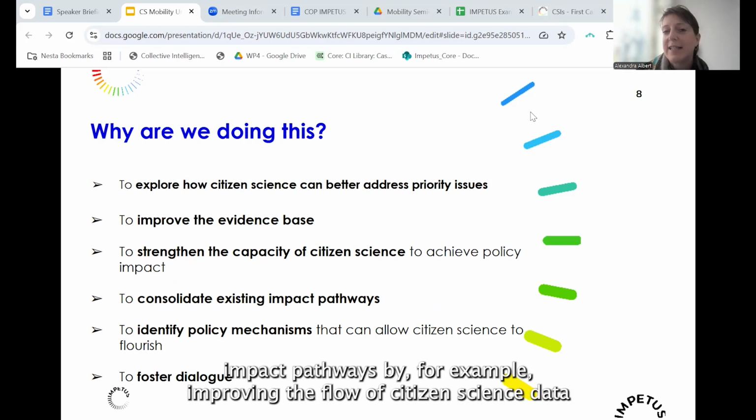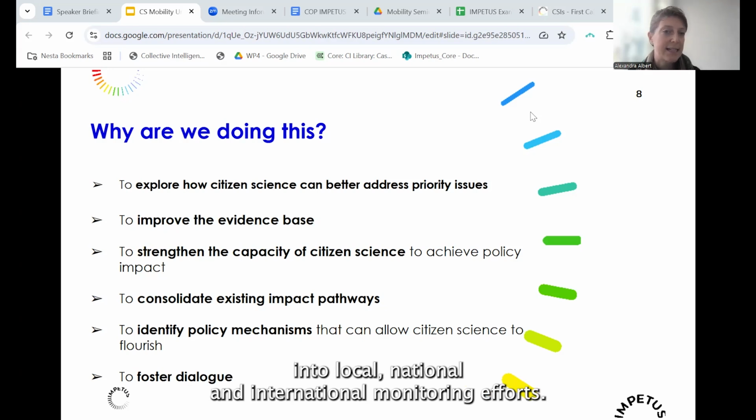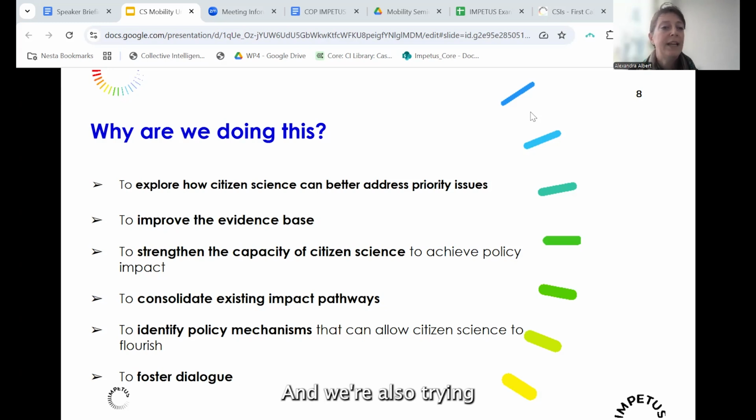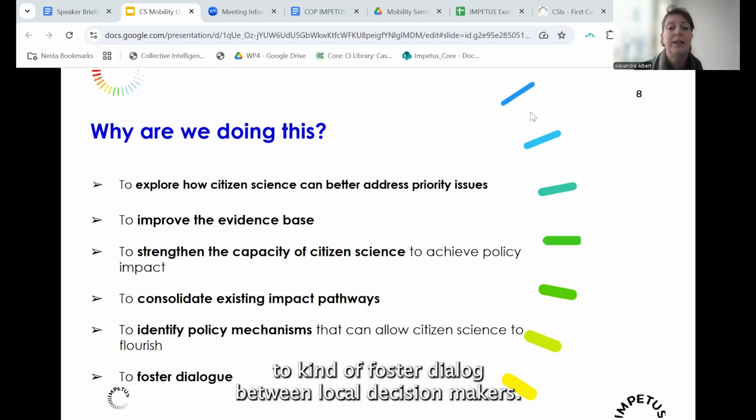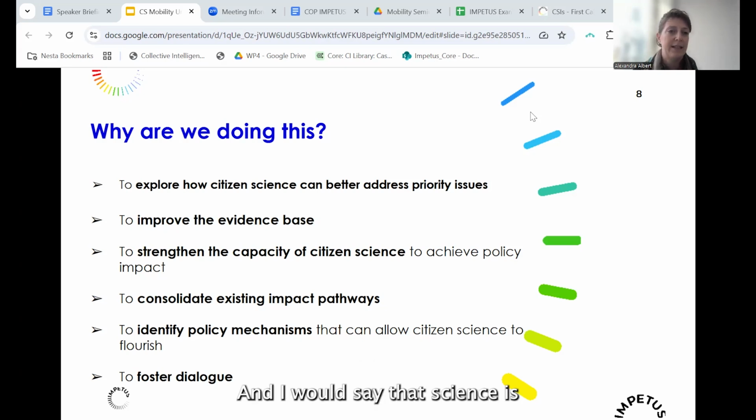We're trying to consolidate existing impact pathways by, for example, improving the flow of citizen science data into local, national, and international monitoring efforts. And we're also trying to foster dialogue between local decision makers and the citizen science community.